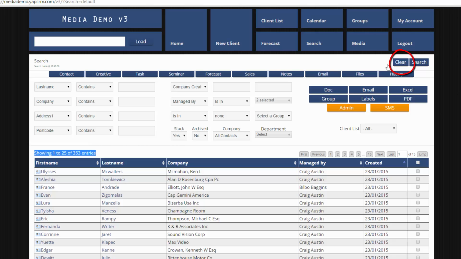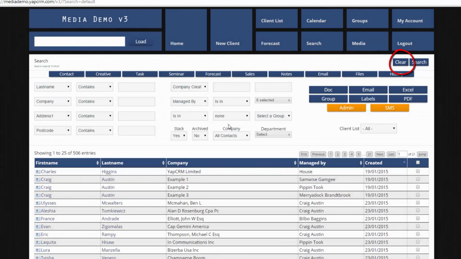It is worth mentioning that at any point the clear button will return the search page to its default status. So if you have applied multiple criteria and you are not returning records as expected, the clear button allows you to start again.